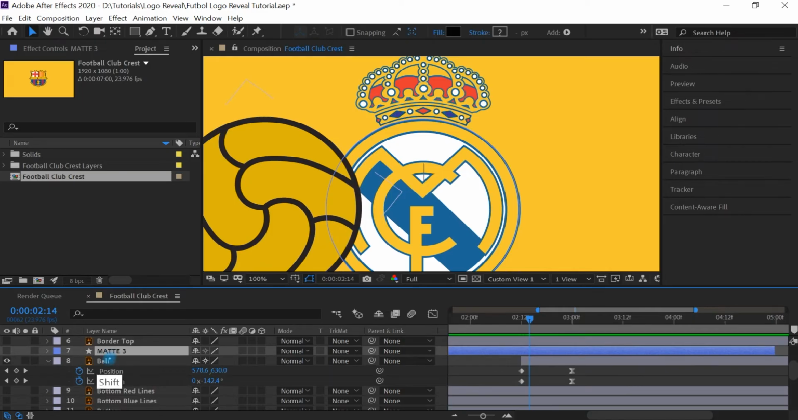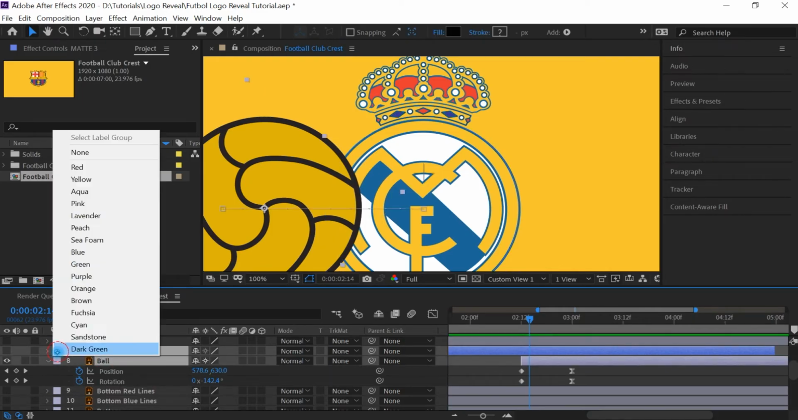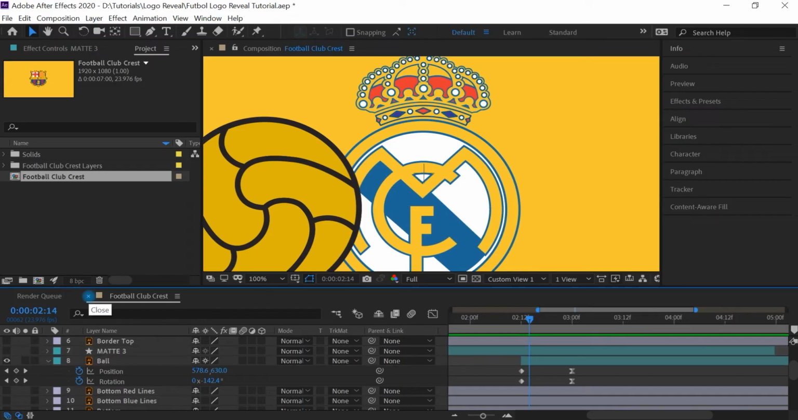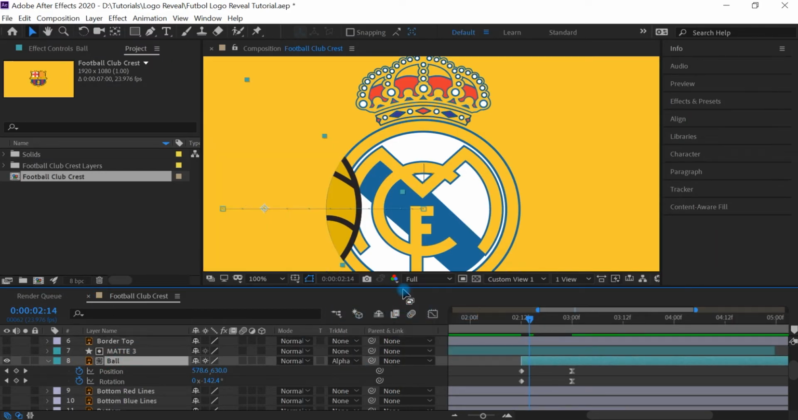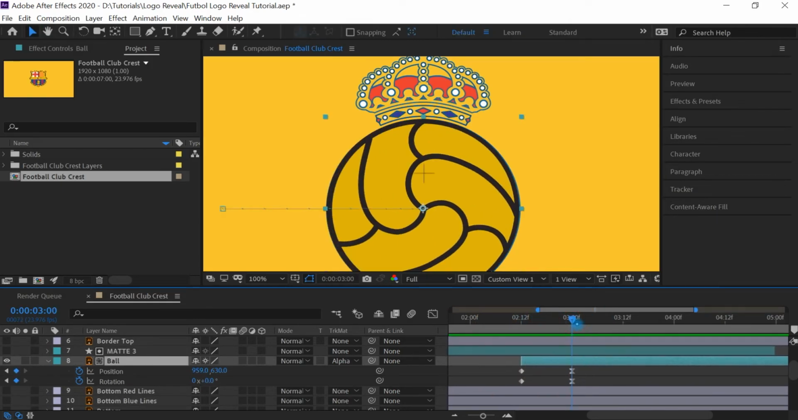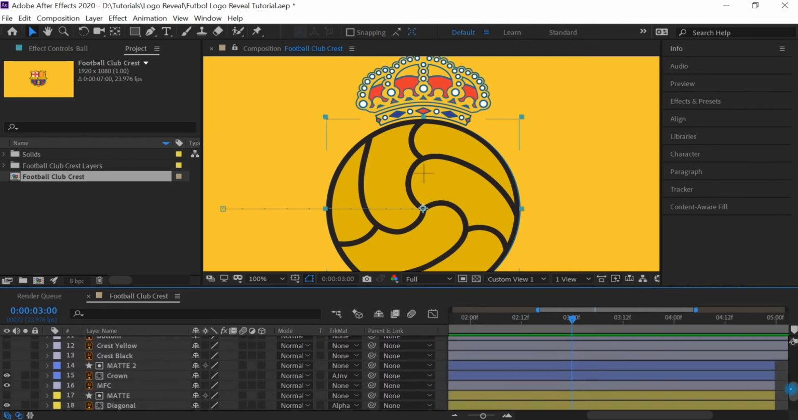right above the ball. Select these two layers. Let's color code it and select the ball layer. And with track matte, select alpha matte. And let's check it out. Now, right here at 3 seconds, we can trim the layers for Real Madrid.